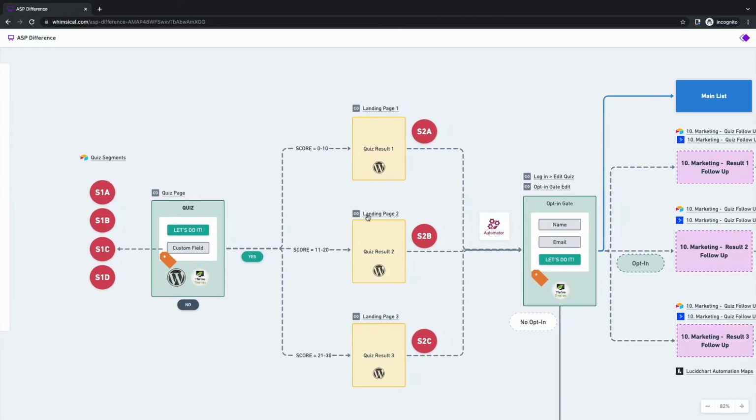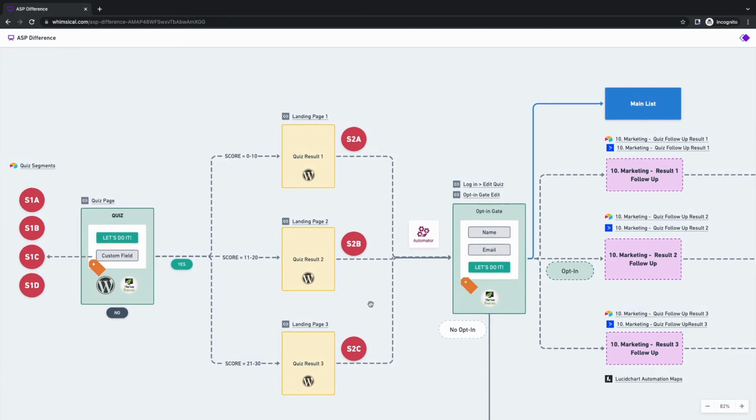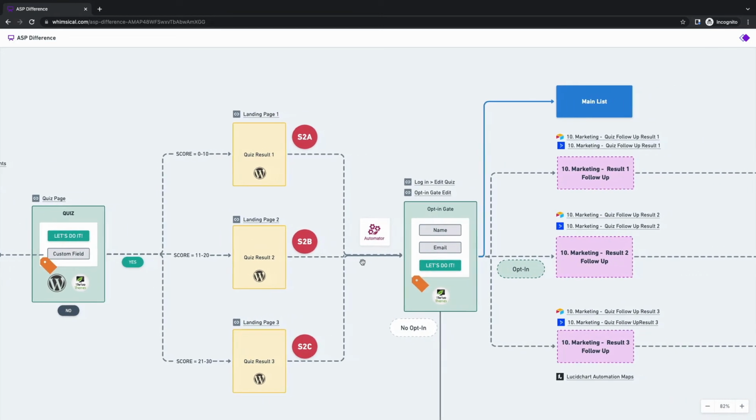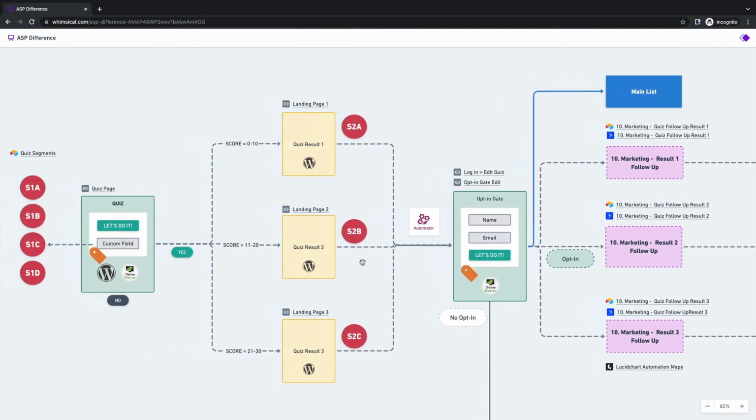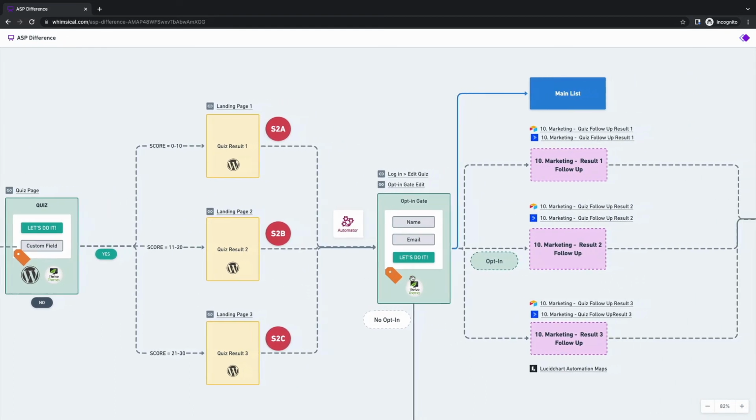So people take the quiz and they're going to get one of three quiz results. Again, that's going to put them into a different segment based on their results, right? And then we've got the landing pages for each of those results, and we link to those here. And all along here, you'll see these icons. So we're also calling out what technology we're using to make these things happen.